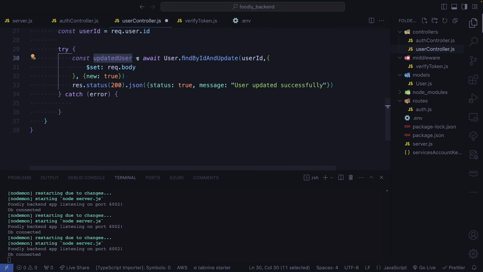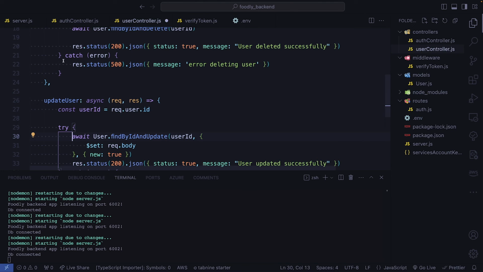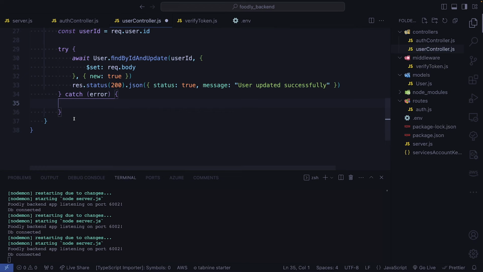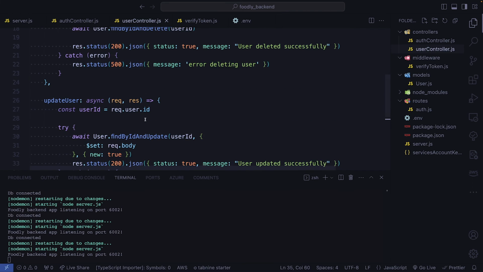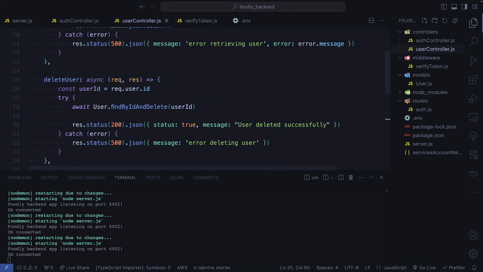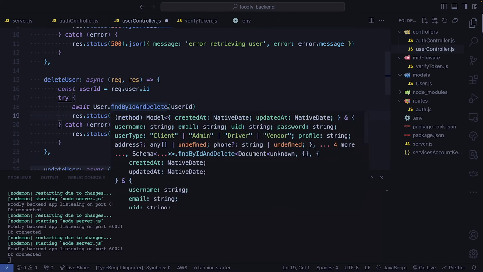So here we don't need this because we're not going to return any data. Okay, so we should leave it like that. And if we have an error, we need to catch that error and then send back a response. Okay, message error updating user. Okay, so it's going to be like that. So we are done with this.